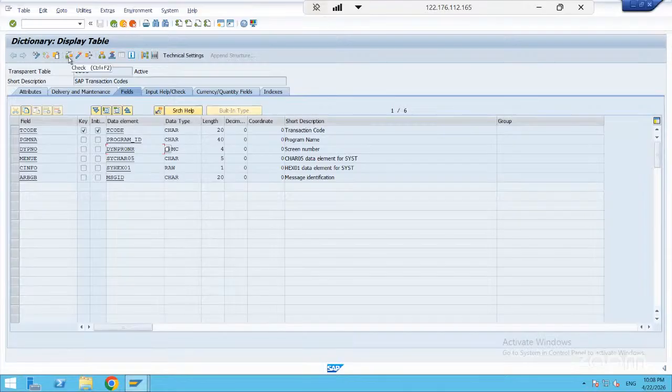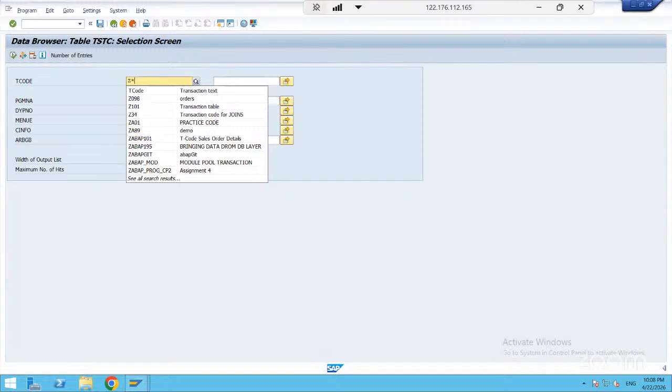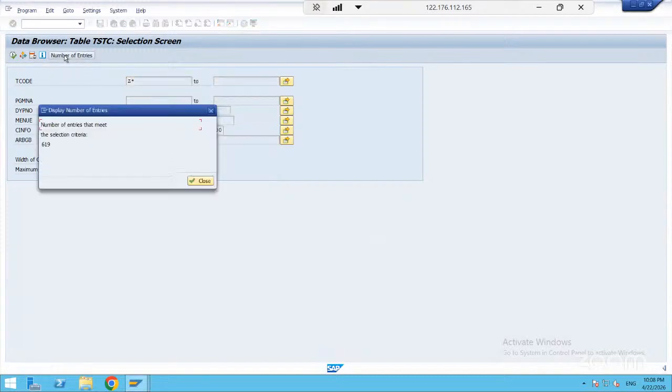Contents. Same contents. Click on get number of entries. So 619. 619 T codes have been developed by us ABAP people in this system. Okay. So the summary here is that these two examples we can keep.